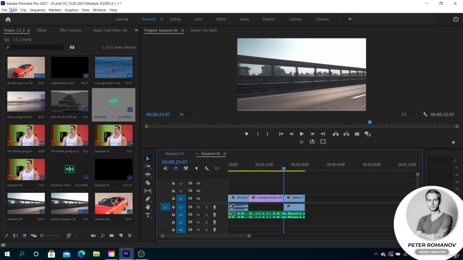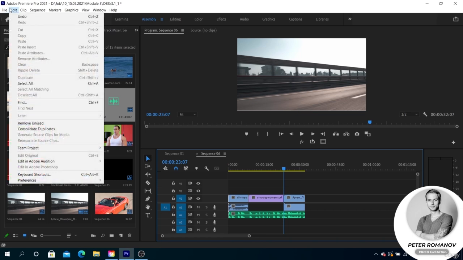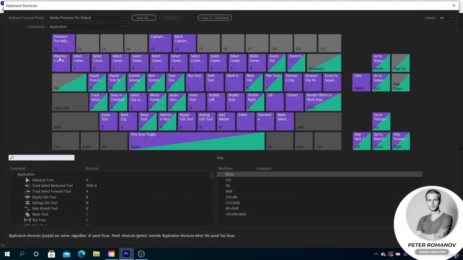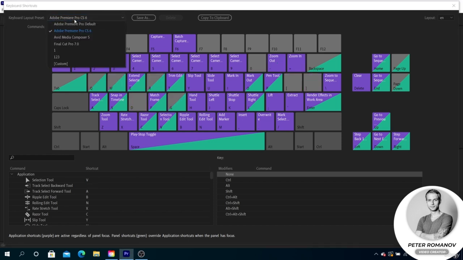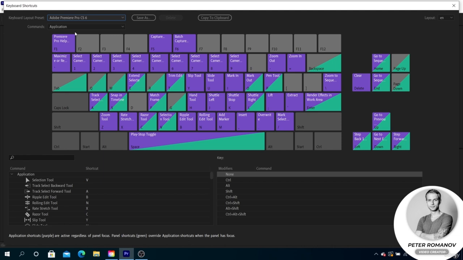Let's go to the additional menu. In the file layout, we see keyboard shortcuts and preferences. What can we do with the keyboard shortcuts window? You can change the keyboard shortcuts as you wish and according to the situation, but it's best to use the standard layout. We can choose keyboard layout presets in keyboard shortcuts if we have moved, for example, from other versions of Premiere. It's best to use the default layout because it's refined over time.